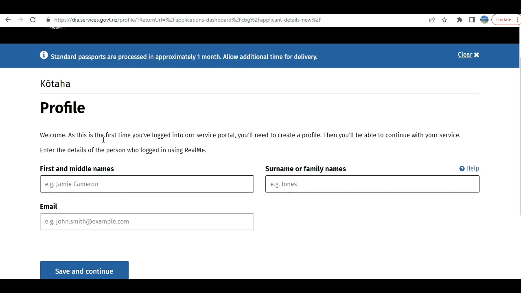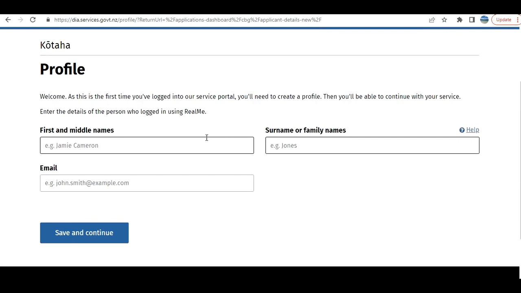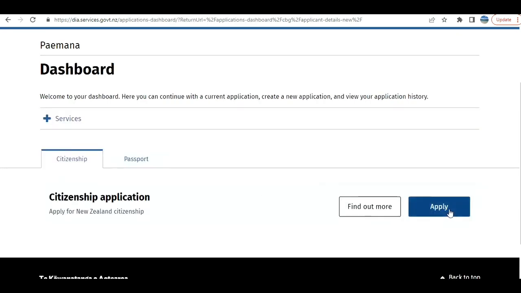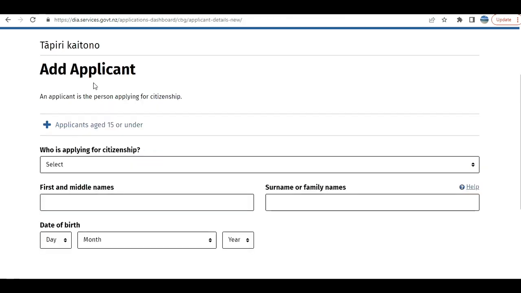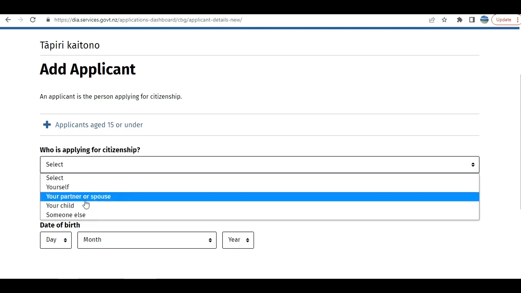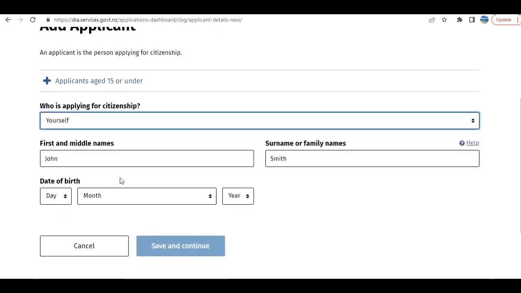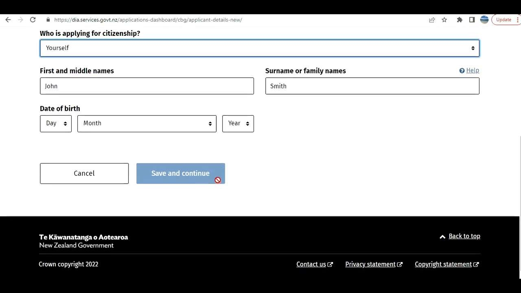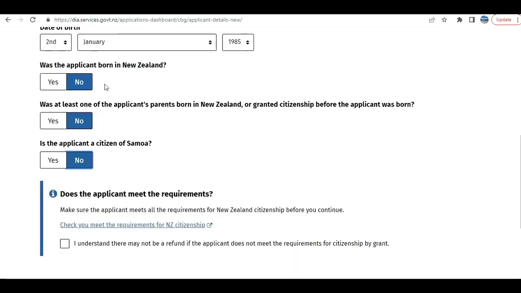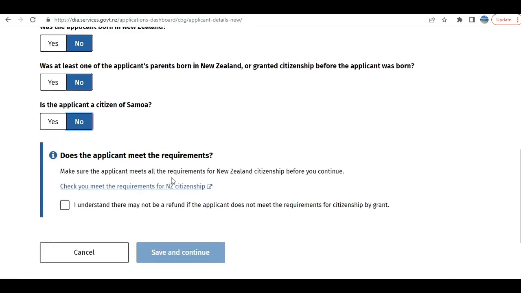Because this is the first time you have logged in, you need to continue. Alright. Then you come to the dashboard, and here you can click on apply. Here you need to add an applicant. Okay, who is applying for citizenship? Yourself. Whatever information you have given before, and date of birth, and click on this. Based on your answers, you see more questions pop up.